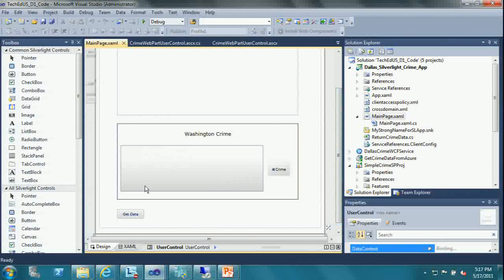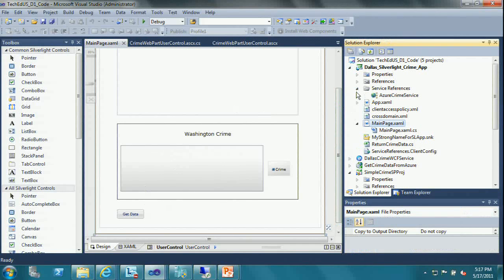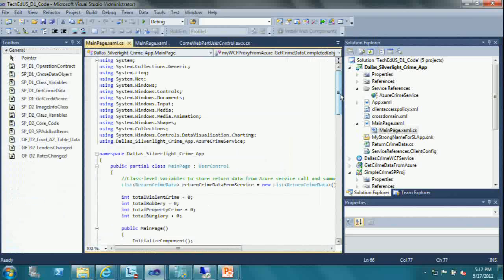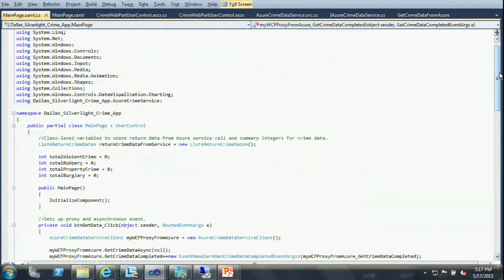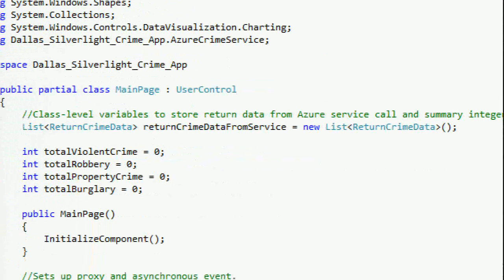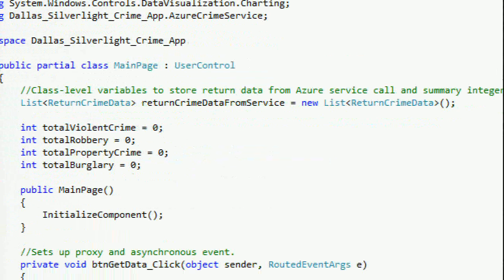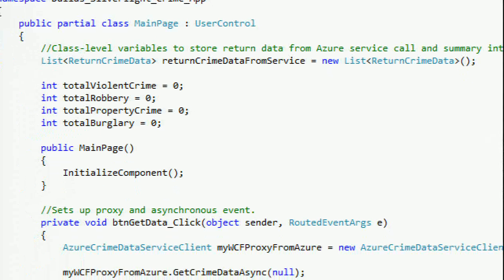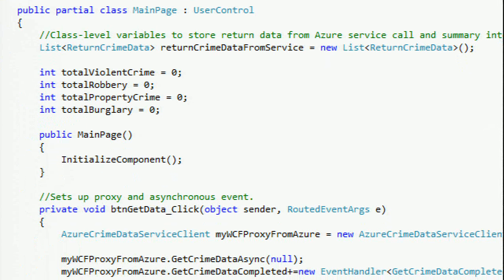Of course, if you look down here, I've got a little button. That's obviously where my event's going to be hanging off of. You'll see I've got my service reference. I've added that in, to the actual WCF service that lives in the cloud. I go ahead and click main page here, and you can see the code behind. If we walk down the tree, first of all, I've got a return crime data. Again, that same object that I'm basically just creating a list collection. I'm going to use that to essentially have an in-memory object. I've got some integer values that'll be my summaries when I take back and add some of those up.